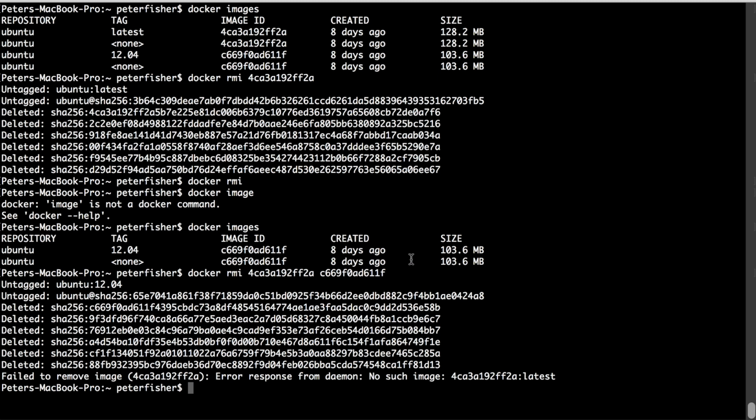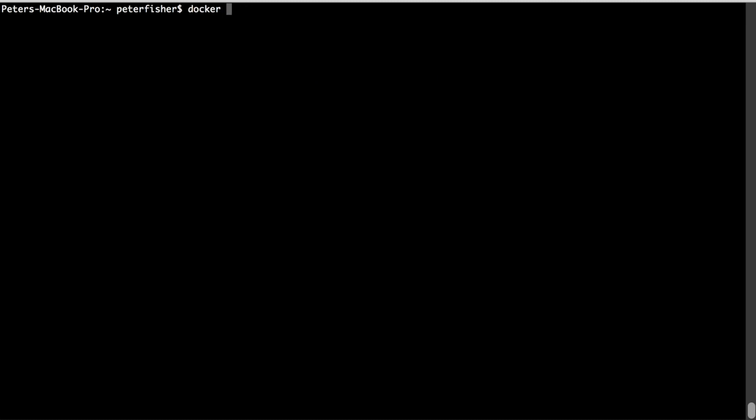But that's a handy tip when you've got lots of images that you want to remove. Just create a string of image IDs to remove, and regardless of whether one has been removed or not, you will remove the ones that you need. So let's clear the screen down and do docker images, and we shouldn't have any images at all, which is good. So I'm just going to do docker pull.